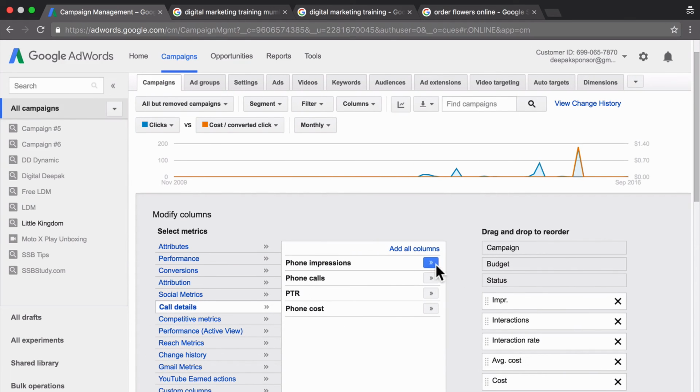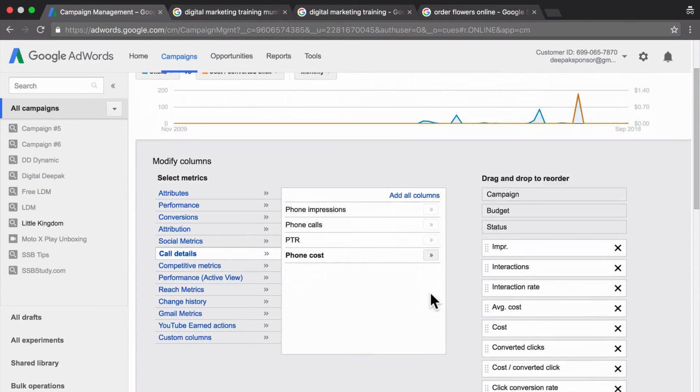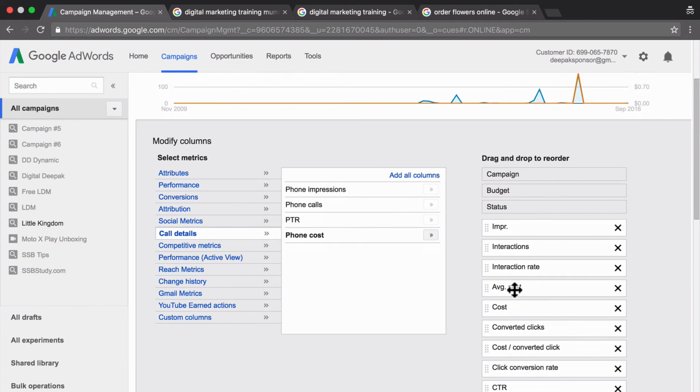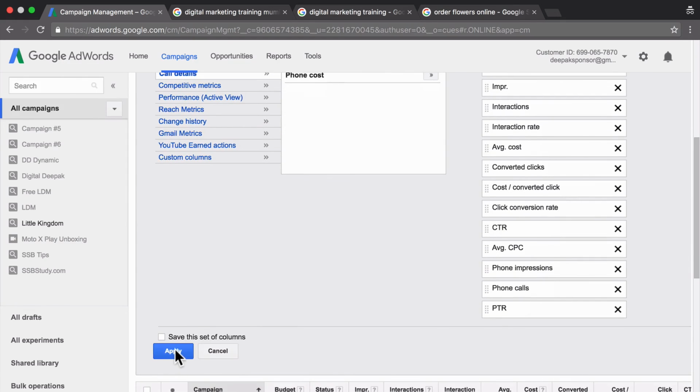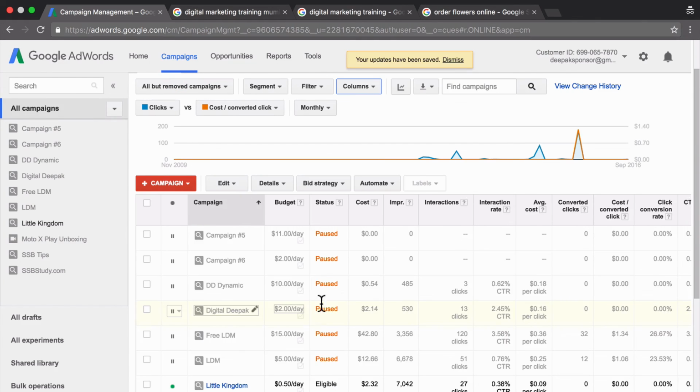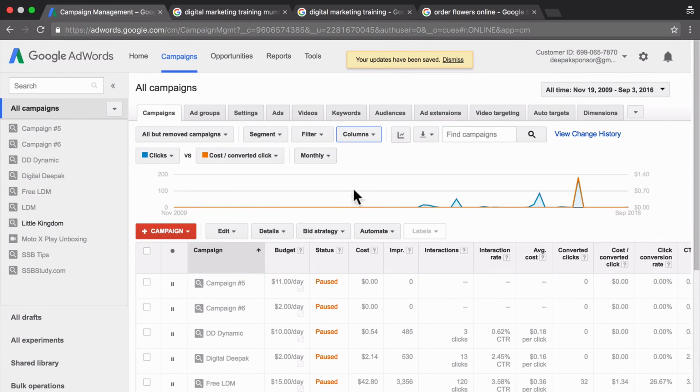So if you want call details, then you can add call details. You can reorder the category. For example, if you want the cost to show up first, you can put it up on the top, click on apply, and you will be able to see the cost shows up first. After campaign budget and status, which is standard, the cost shows up first. So you can basically play around with this tool.